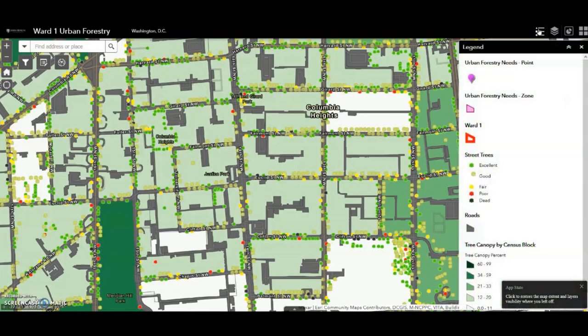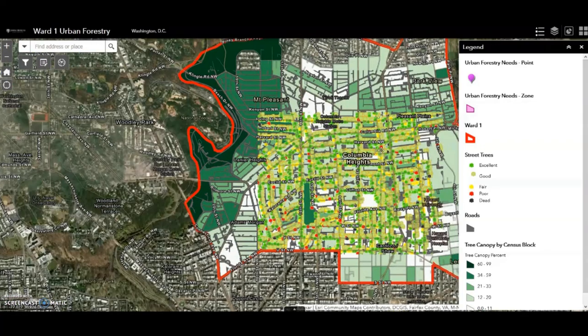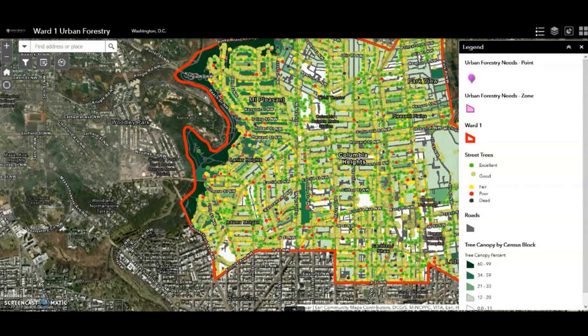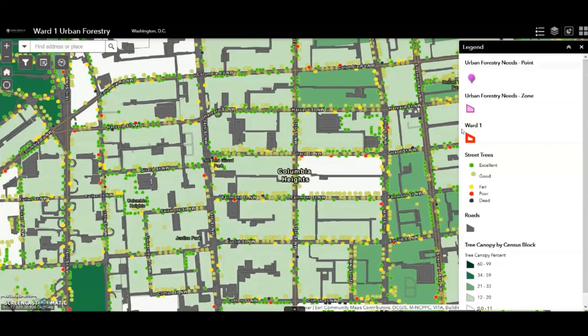So the first thing we'll do is take a look at the legend to see what layers we've got. The first thing is the urban forestry needs, the point and the zone layer. These are the two editable layers that I'll talk about a little later when I go over the editing tool. The next thing we've got is the Ward 1 boundary, which is used to make it very clear where the data is. Ideally, this would be done for an entire city, but for the purposes of this project and to speed up rendering speeds, I just decided to narrow down the project to Ward 1.